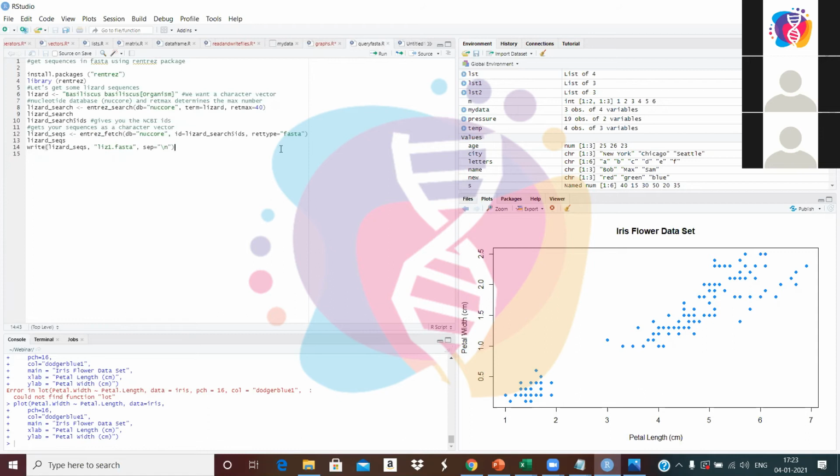Okay, so the next part is how we can use R to retrieve sequences in FASTA format using the rentrez package. So this is one of the interesting usages that we all use in our day-to-day life. I'm sure it will be useful for you also. Okay, so for this, the name of the package that is required is rentrez. Basically, this particular package helps us to create direct access to the NCBI database, from where we can download our data.